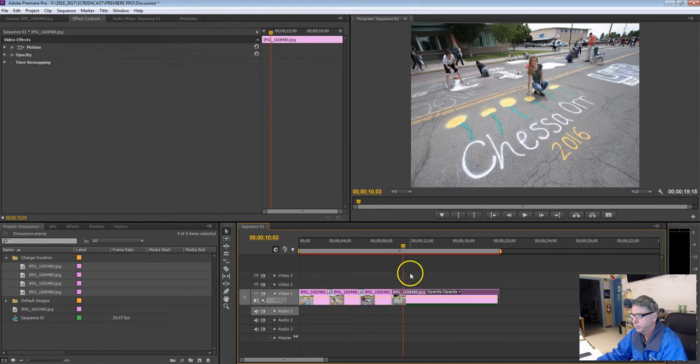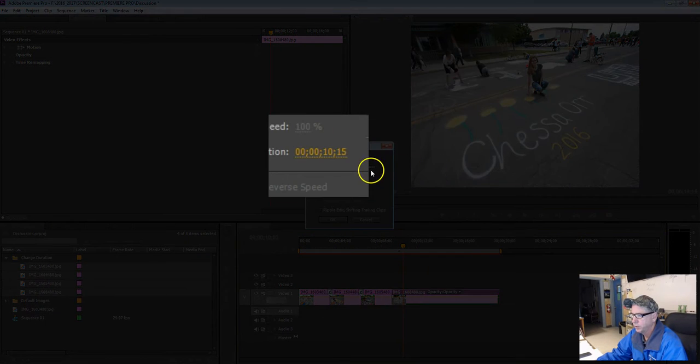click OK, and then it would have entered it to look like that. 10 seconds, 15 frames.